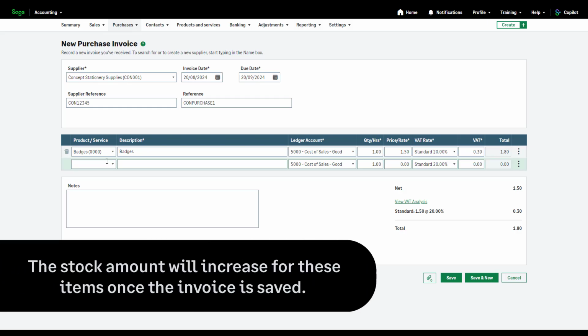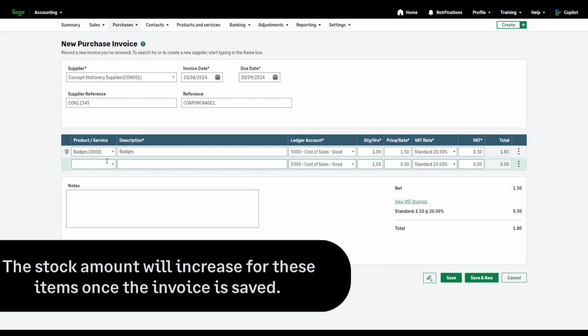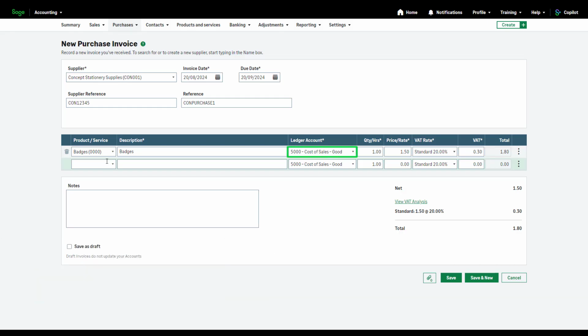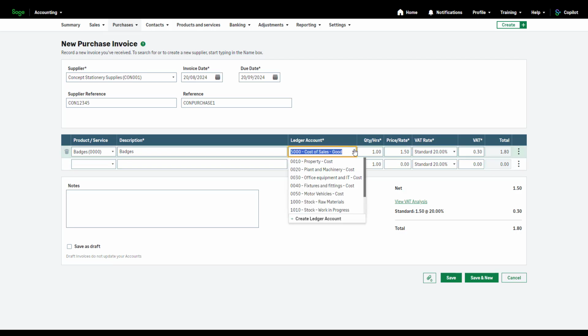If you have entered a stock item, your amount in stock will increase for these items once the invoice is saved. The ledger account will appear automatically based on your default settings for that product or service. Or if you haven't selected a product or service, this will be the default ledger account for your supplier. If a different ledger account is required for this item line, you can change this using the drop-down.